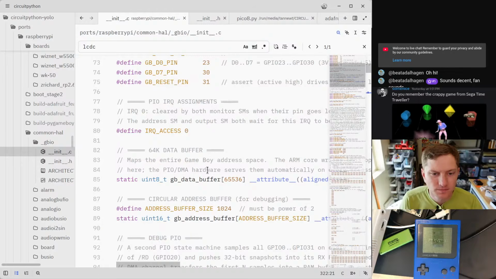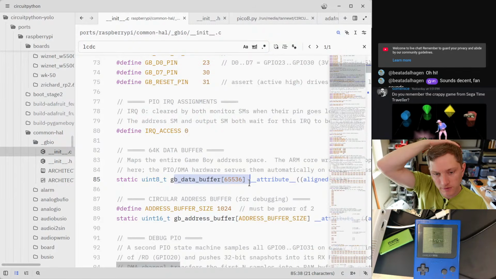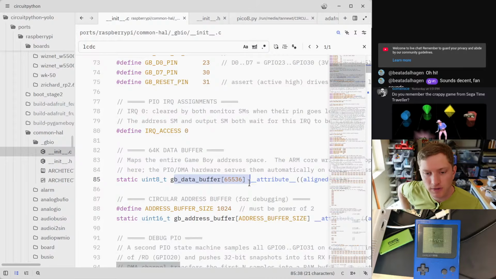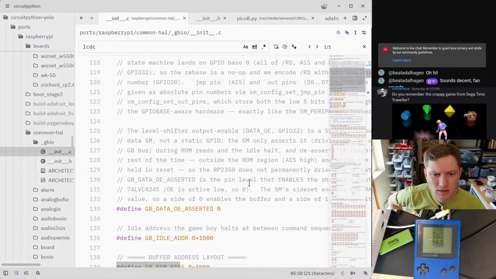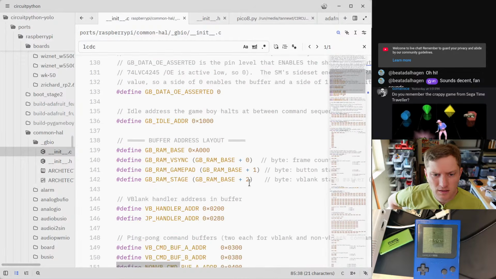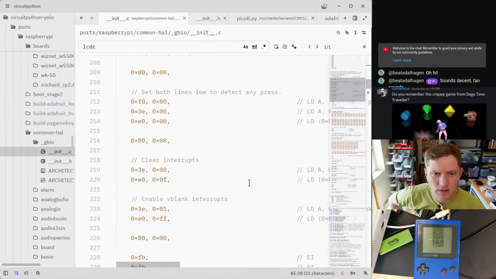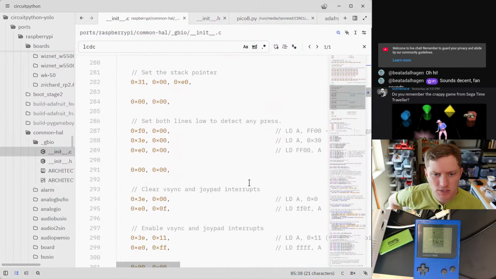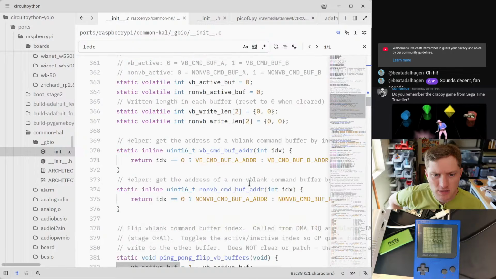So here is a 64K data buffer. So we're basically acting like a cart. The stuff that we talked about last week is just loading memory from this 64K buffer. It can also write to that 64K buffer, so that's how we get data back. I haven't gotten Game Boy Color working yet, but it shouldn't be too bad. And we talked about the DMA stuff.